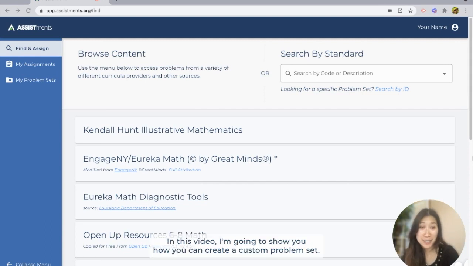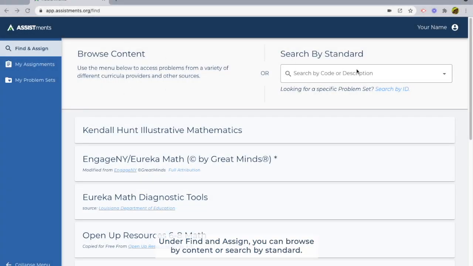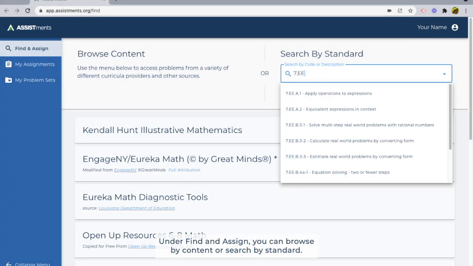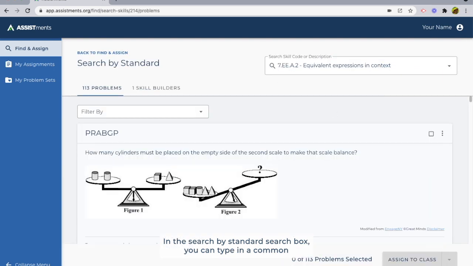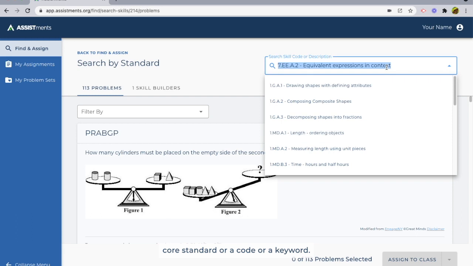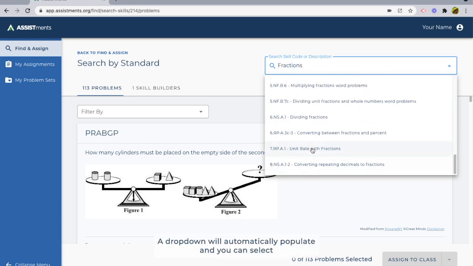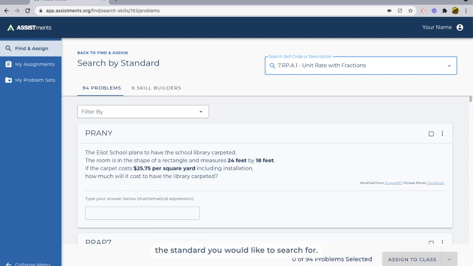In this video, I'm going to show you how you can create a custom problem set. Under Find and Assign, you can browse by content or search by standard. In the Search by Standard search box, you can type in a Common Core standard or a code or a keyword. A drop-down will automatically populate and you can select the standard you would like to search for.